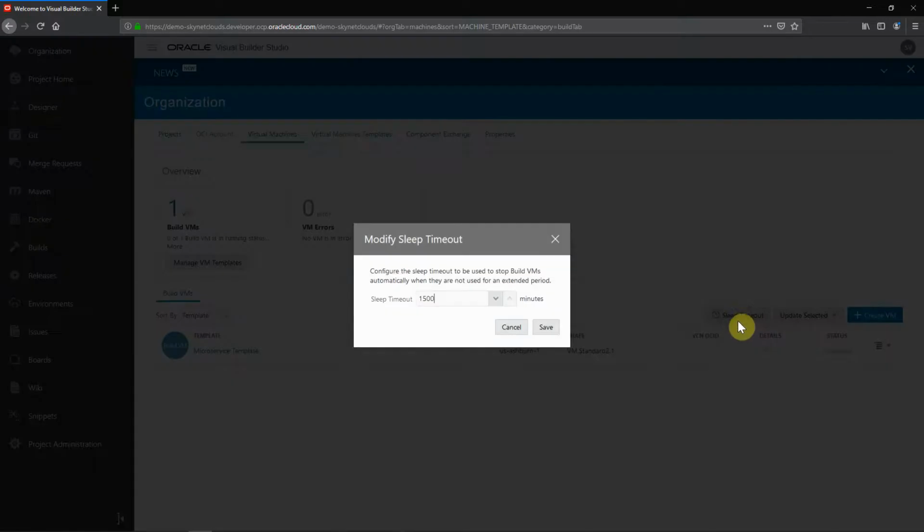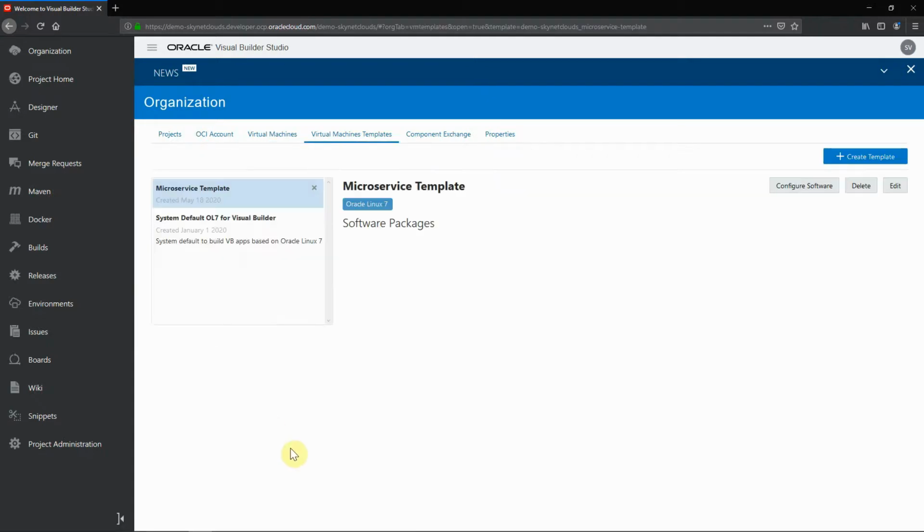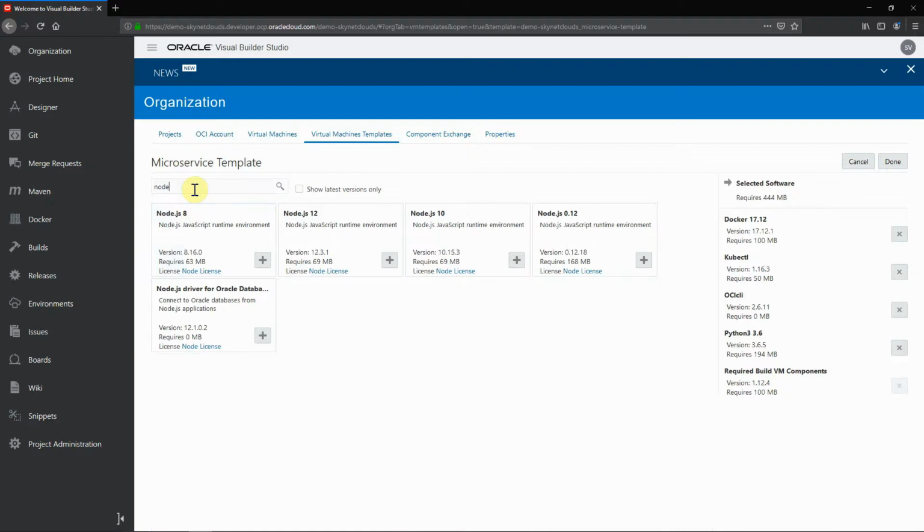Before that, there is one feature called timeout, so I put it at 1500. If you put this value very low, after this particular timeout the machine will stop. As you know, in cloud you only pay for the usage. This microservice template is another feature where you can define your own template. So I'm going to configure software. Let me search.